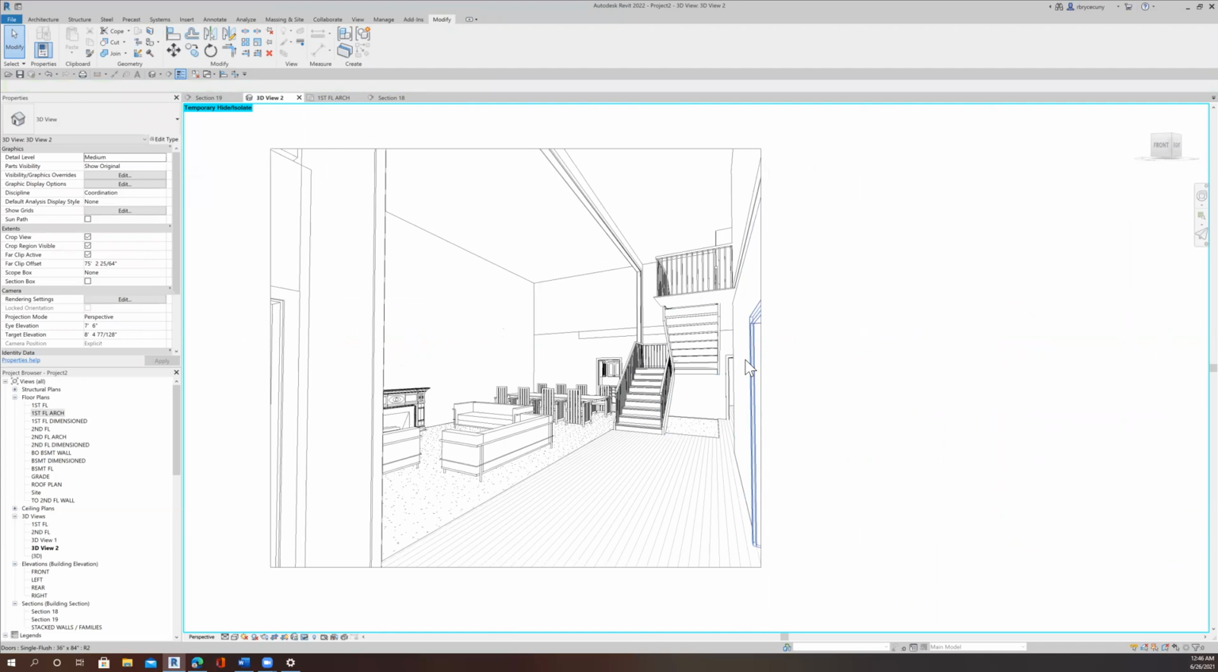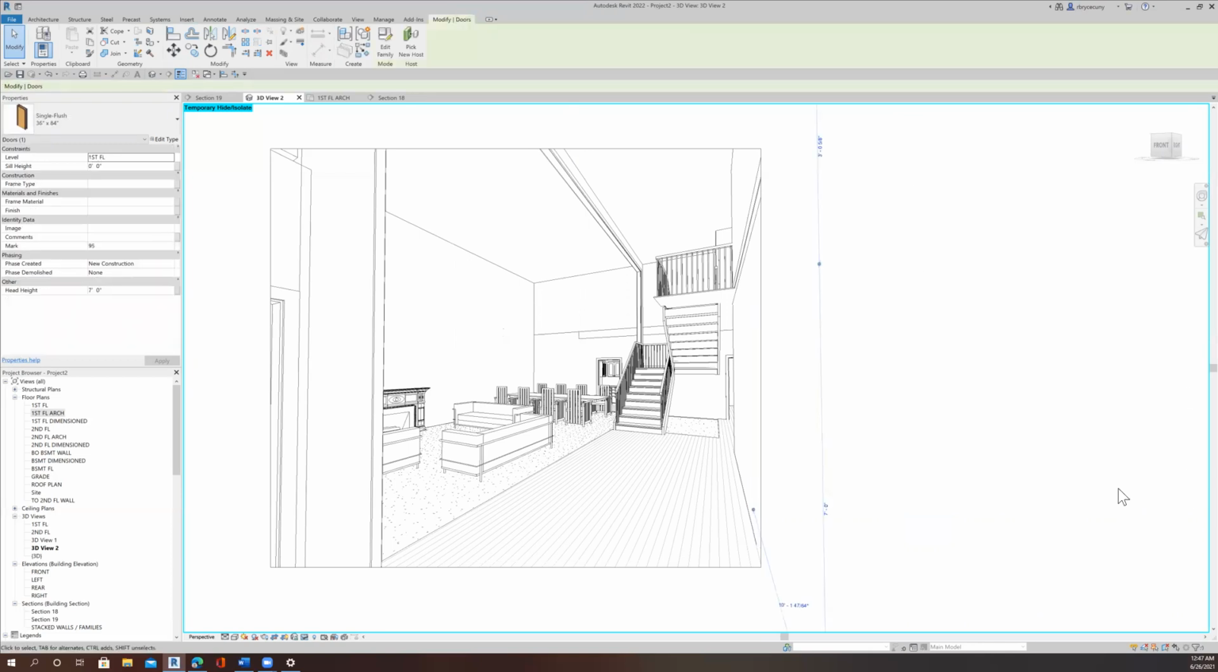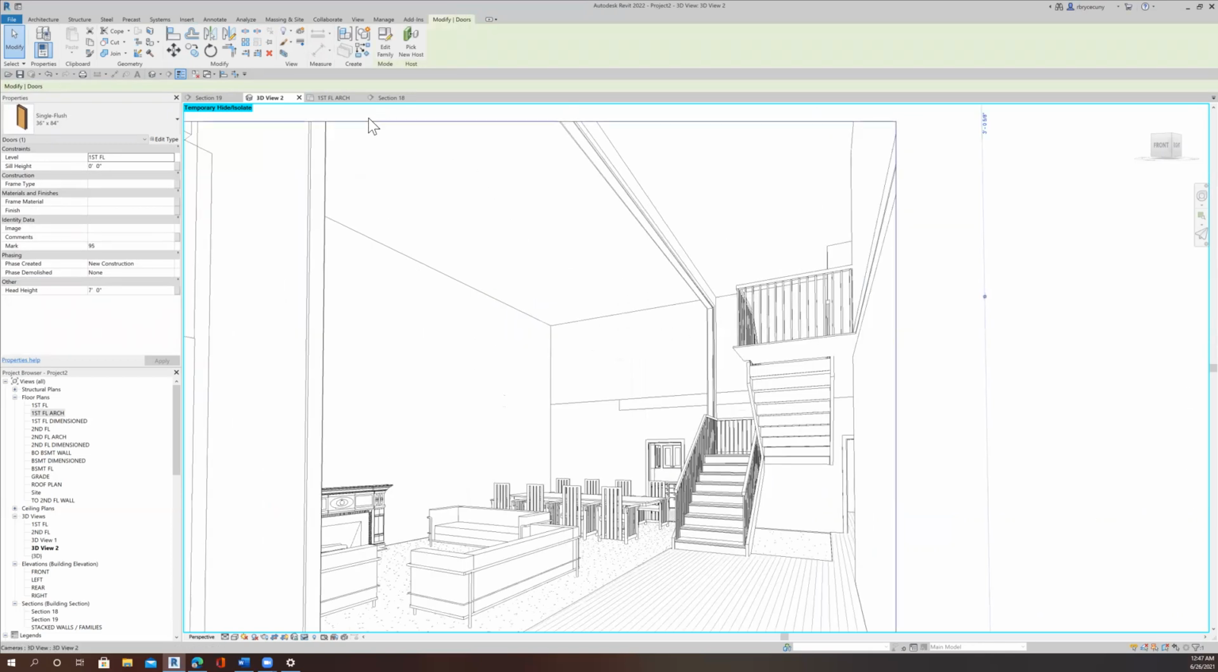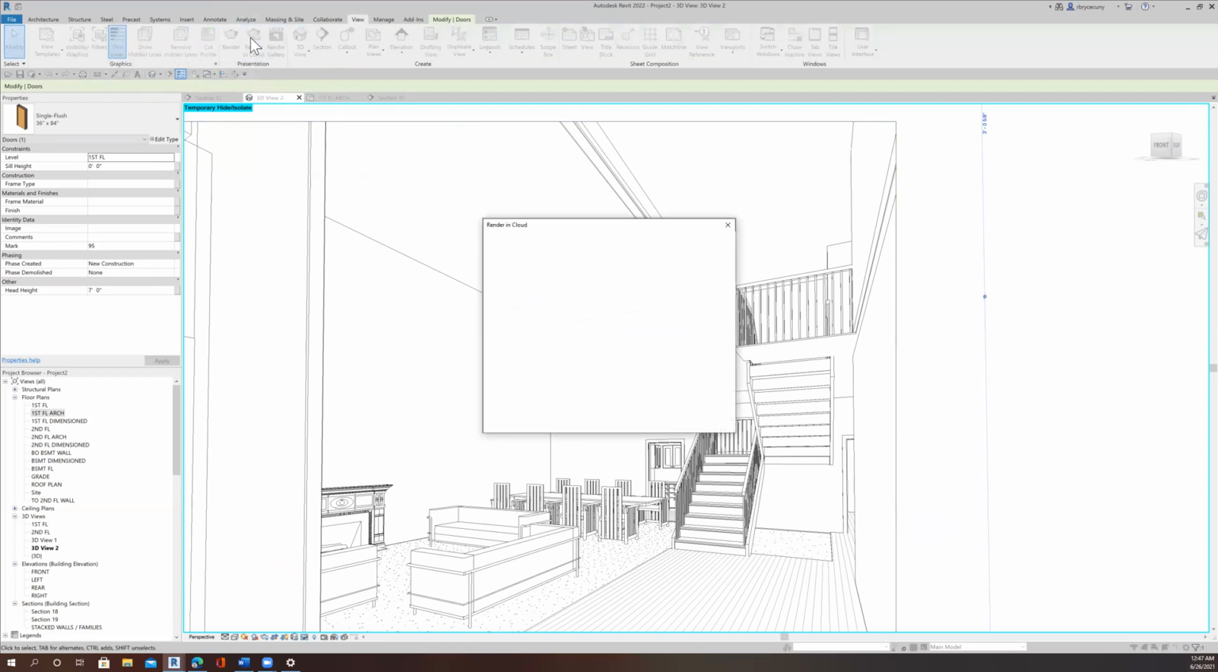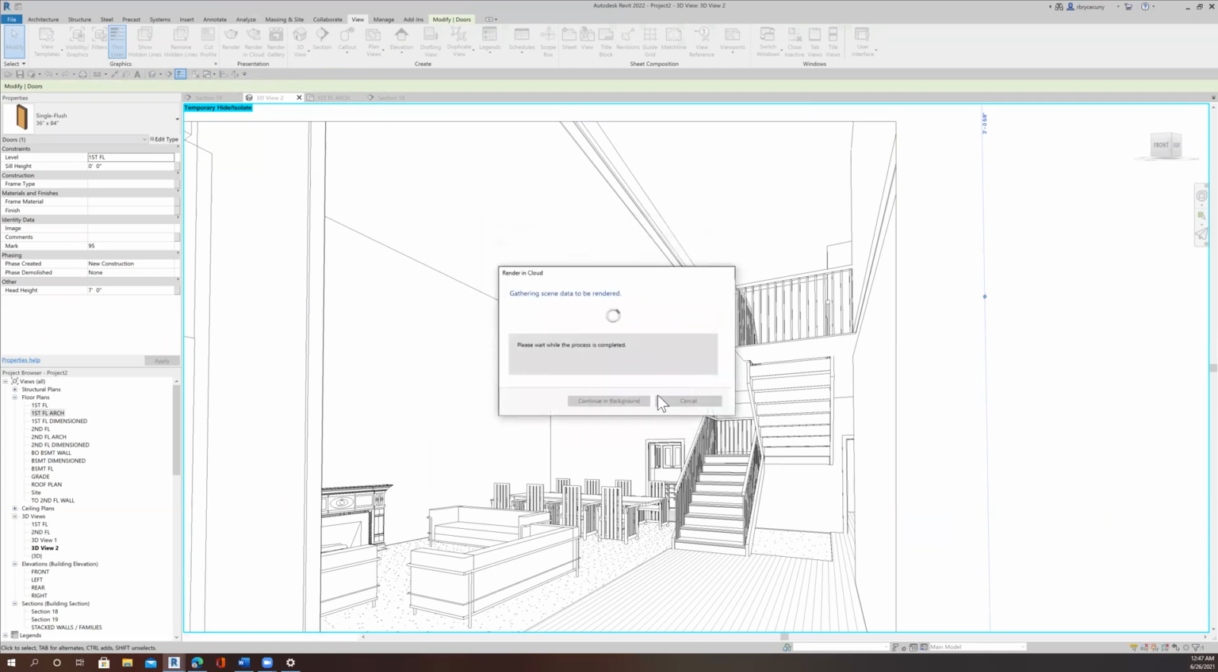So let's remember about that. And then, where's your hearing is me trying to find my mouse. Okay, there it is. So we'll go view, render in cloud, final and maximum. Right, render that.